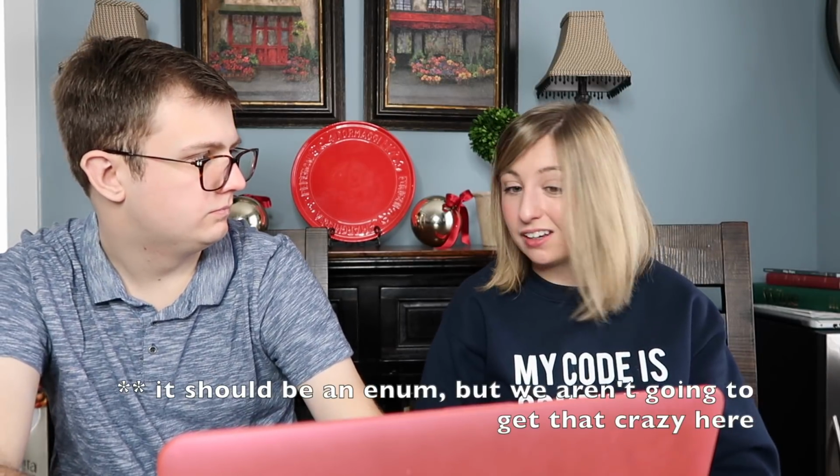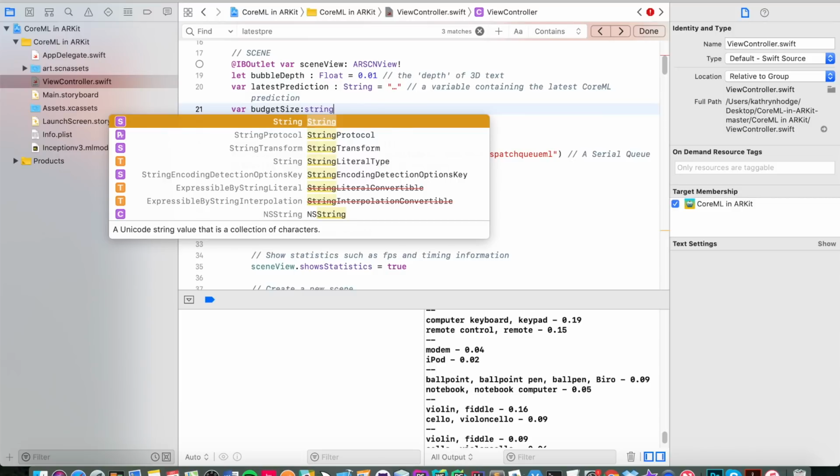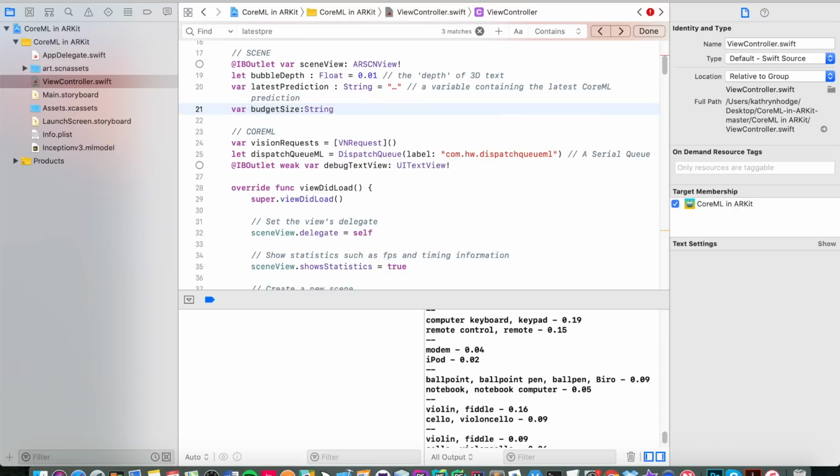So data type is just, is it gonna be a number? Is it gonna be a text? For text, we call it string. So you're gonna write string, and then hit enter. So that makes it uppercase, which is how we should have it.